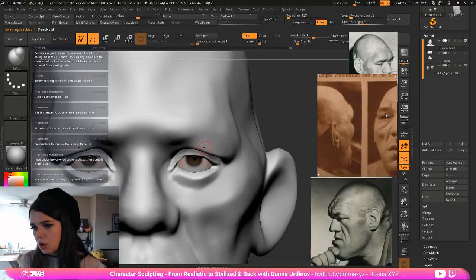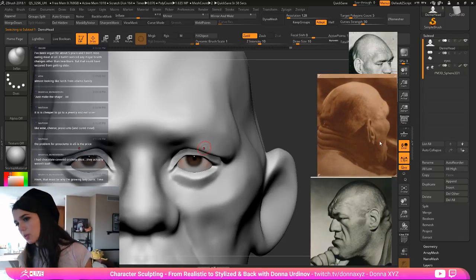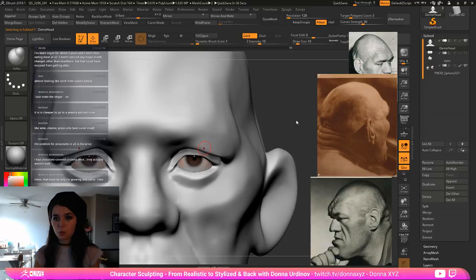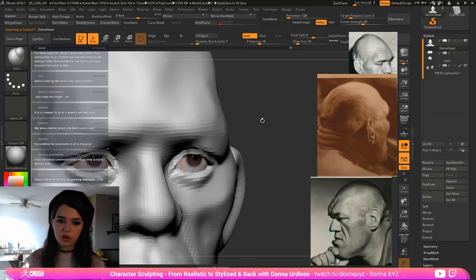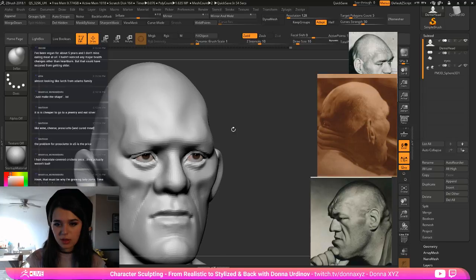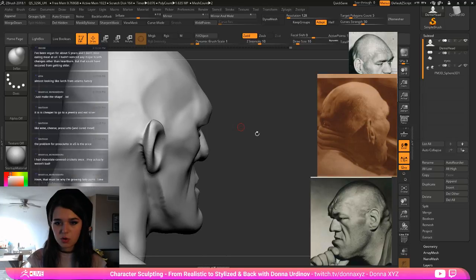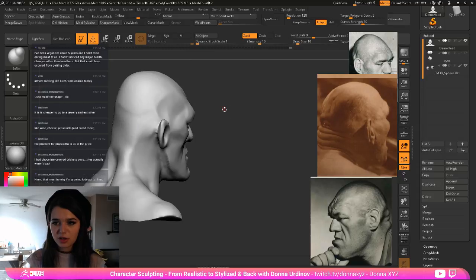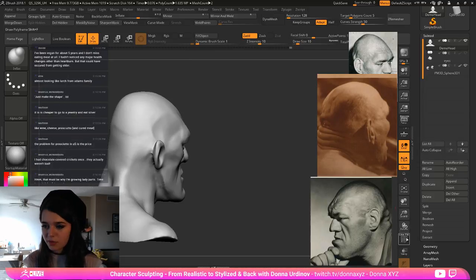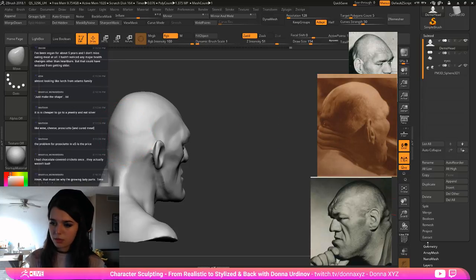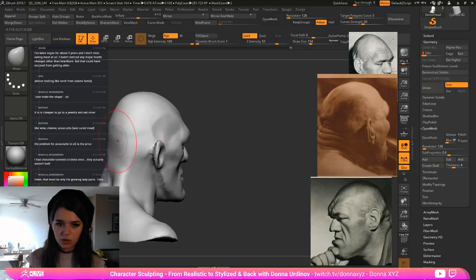Okay. Oh, this is great because you can see what he looks like from the back. You can really see what his skull looks like here. So that's amazing. Oh wow. Thank you for taking that picture. This is making my life much easier. Let's go down. Okay. There we go.